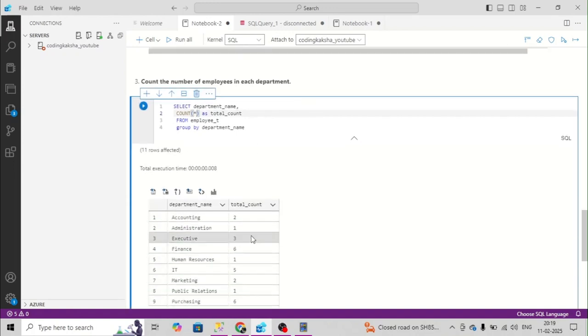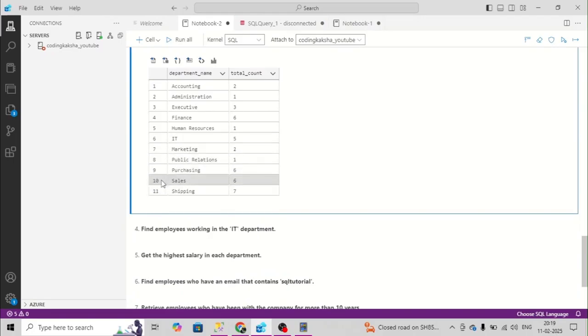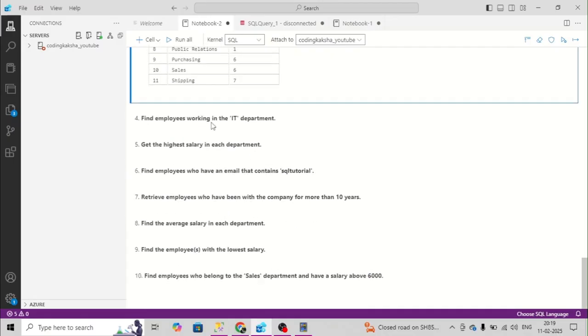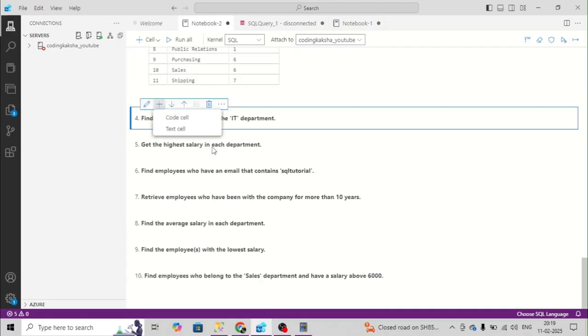In any aggregate function, like min, max, count, average, whichever aggregate function we use, we have to do the group by on a particular column. So we did the grouping because we want a count on department name. So we have 11 distinct departments, and in those departments we have a specific number of employees working.